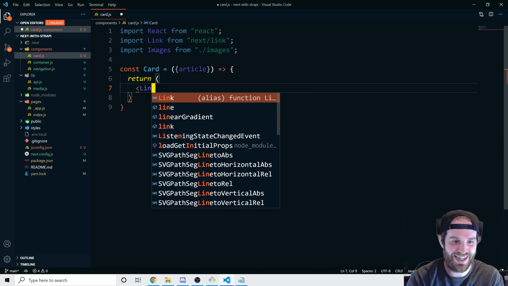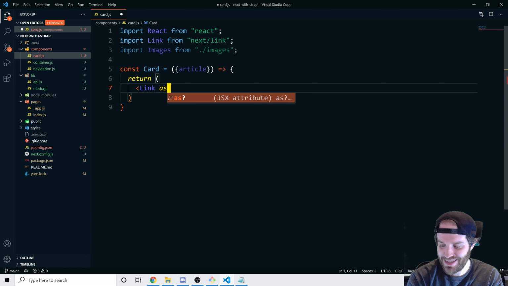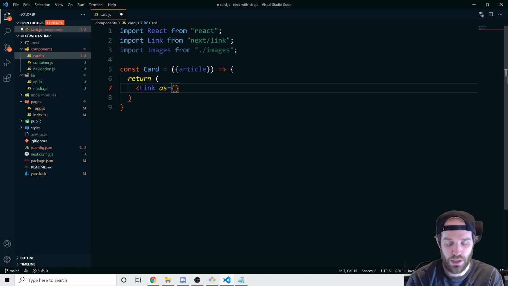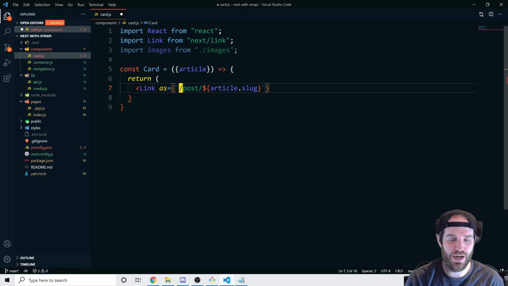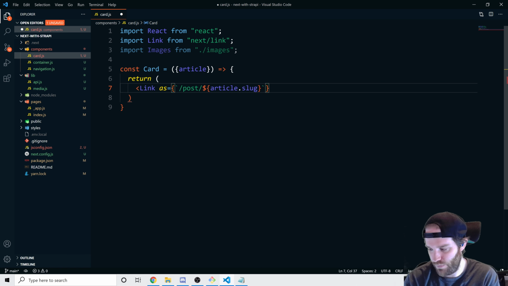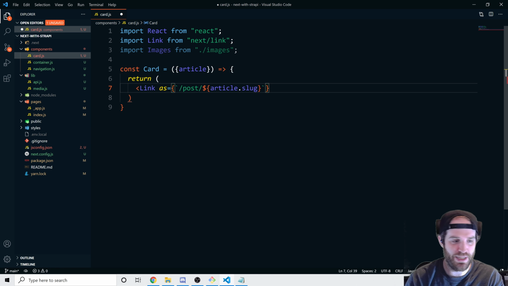So we'll do link as equals, and then backtick /post/$article.slug. So we're essentially going to take the article and the slug and make that our URL. So /post and then the slug itself. And that's actually going to be something that we'll create as a page in a second.